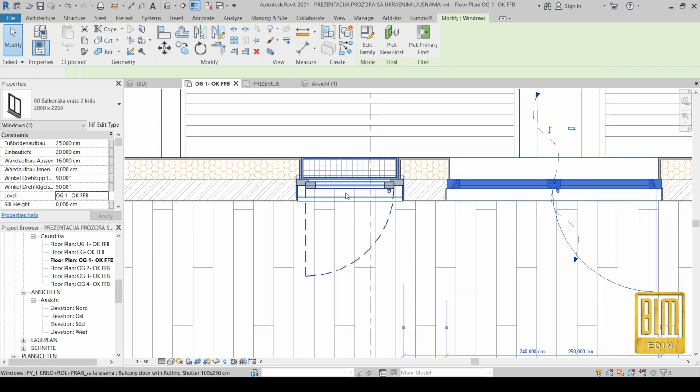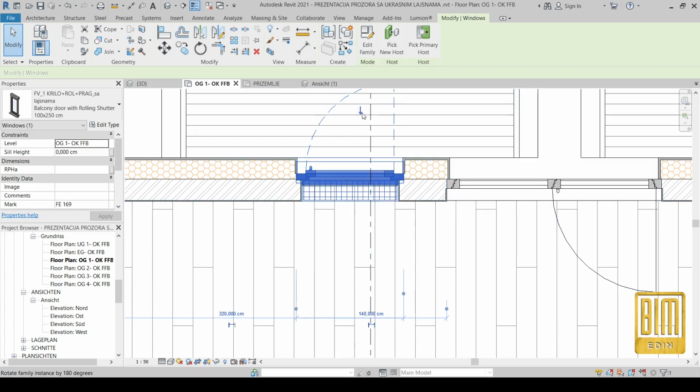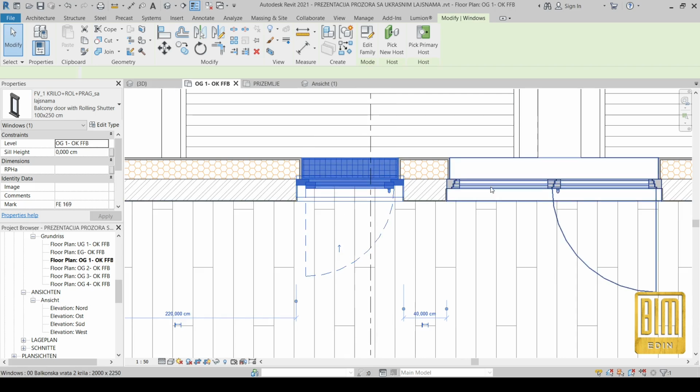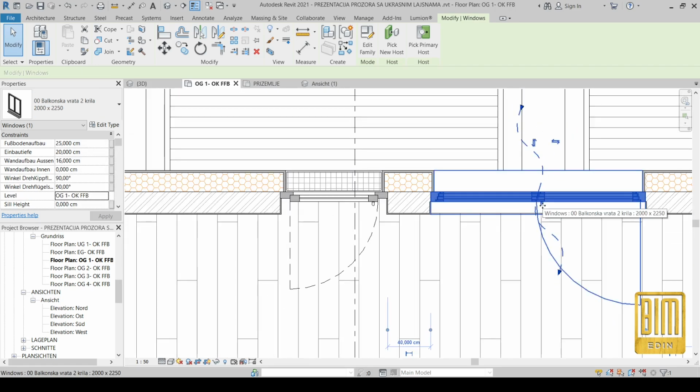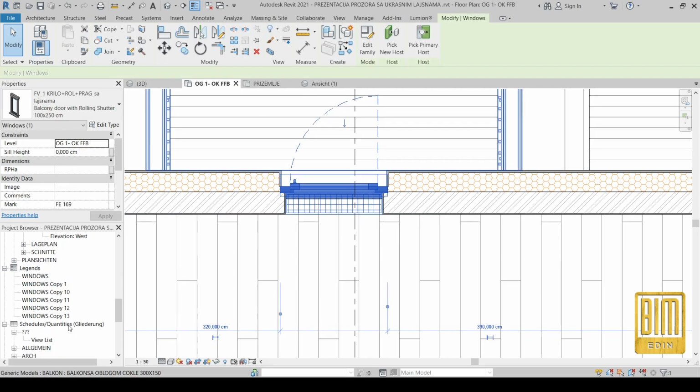We have only one arrow, and clicking on it, the window will move to the other side, but with the same opening direction. This is a very important parameter if we want the families from the project to be compatible with the legends. As you can see in the legends, everything is okay. It's the same with other types of windows we created.